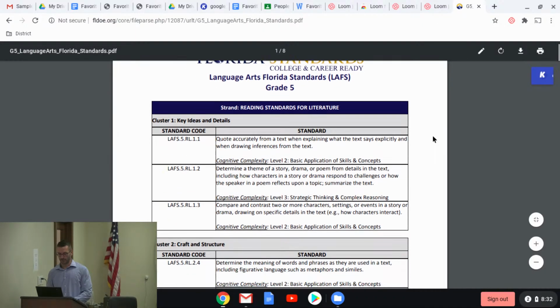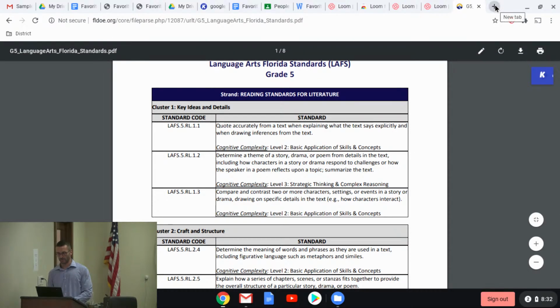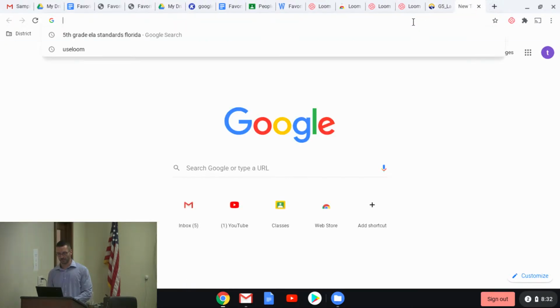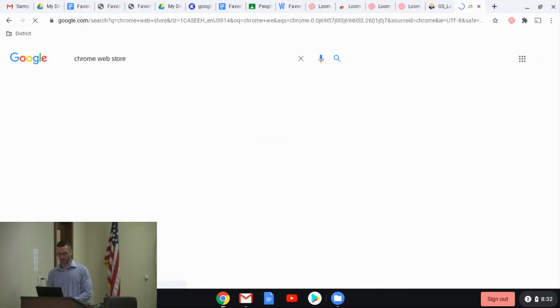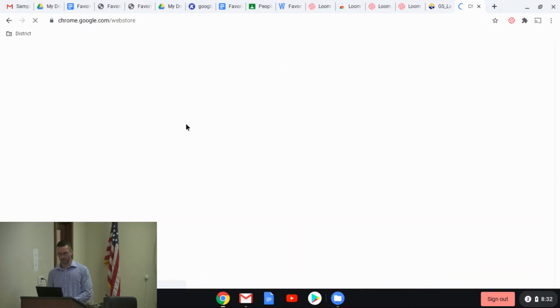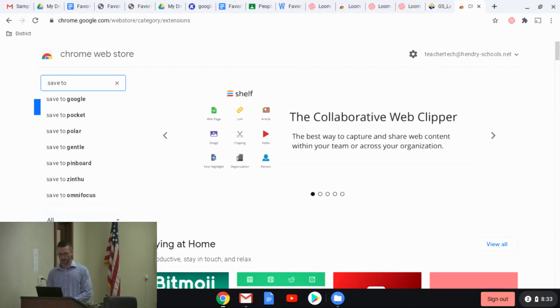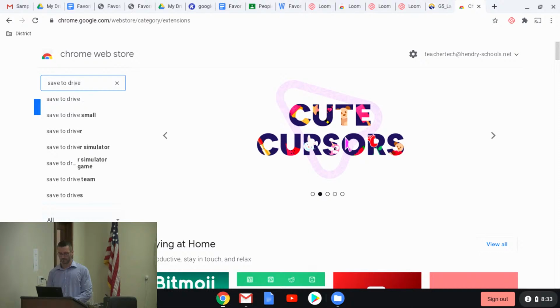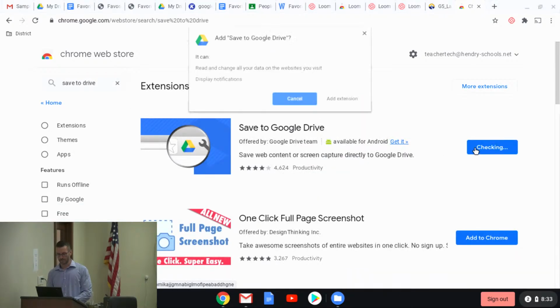Okay, so let's say I want to capture this. I want to save it in my drive. Well, there's a nice extension for that. So let's take a visit to the Chrome Web Store, and you can just Google Chrome Web Store. It's the first thing that pops up. In here, you can search for the extension Save to Google Drive. We're going to add this extension to Chrome.